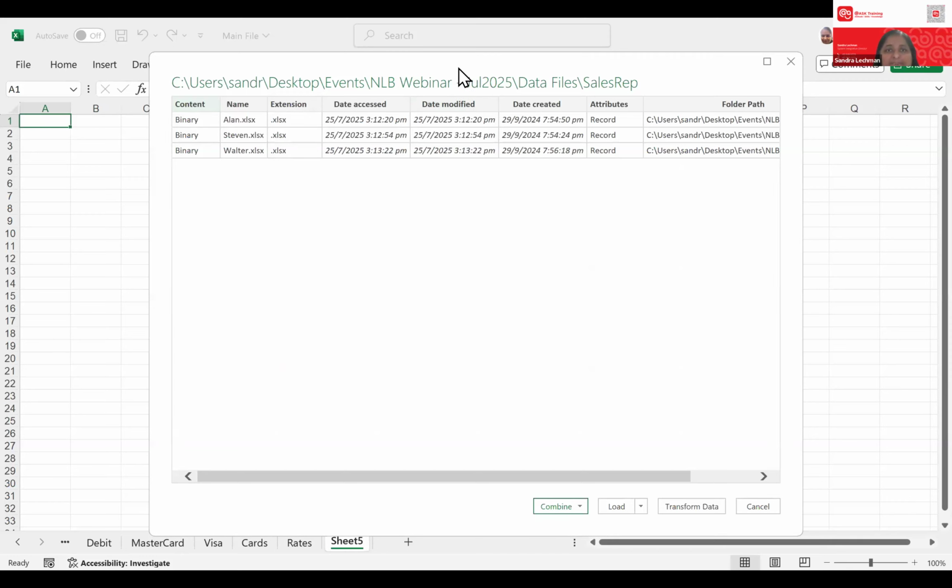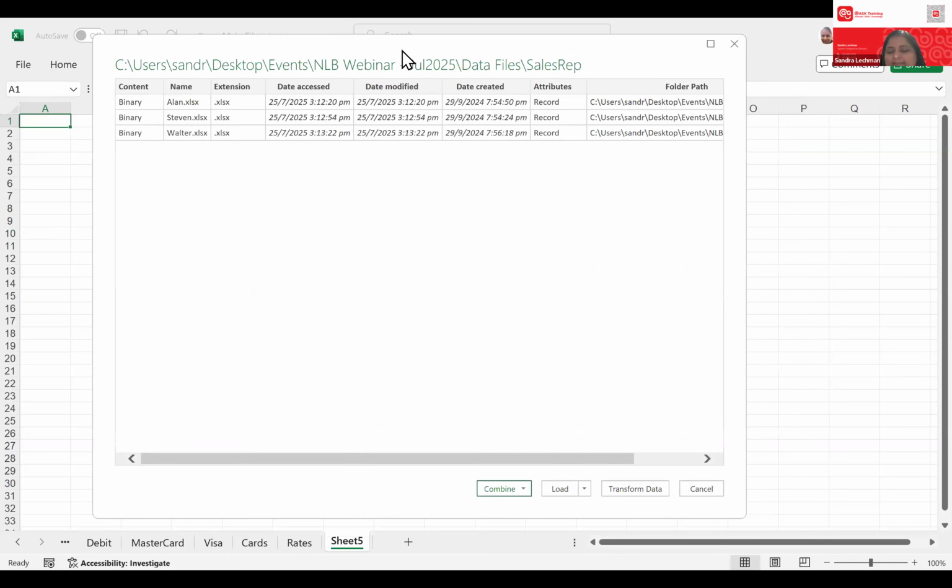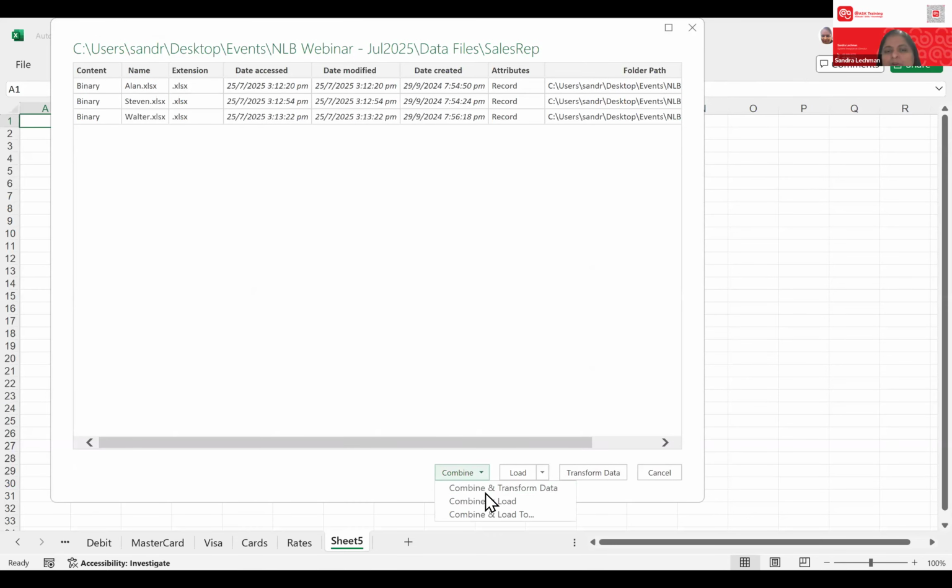If you want to do some cleanup, like what we did earlier, there are some columns that you want to adjust and so on. At the bottom here, you can choose combine and transform data. So it will open up the Power Query editor. You can make the necessary changes. Let me select that.